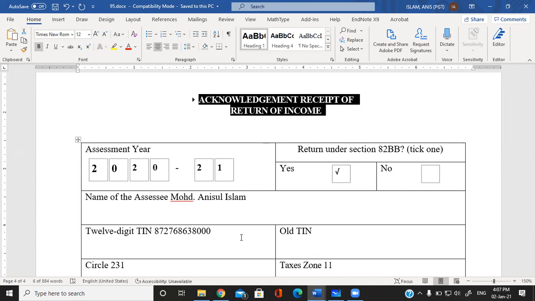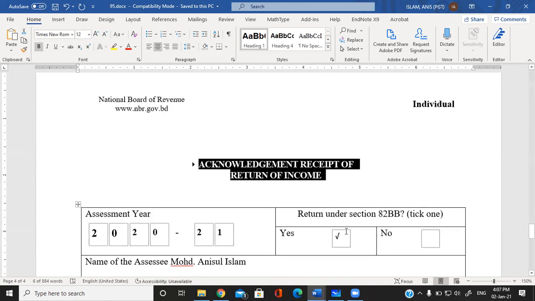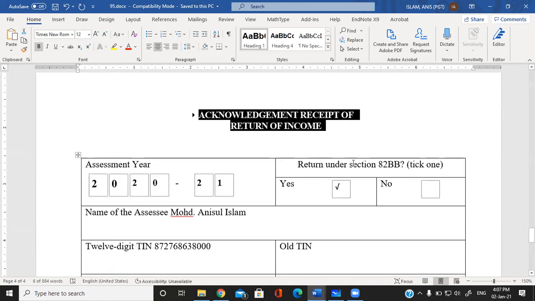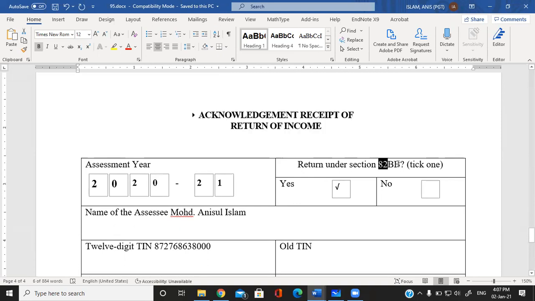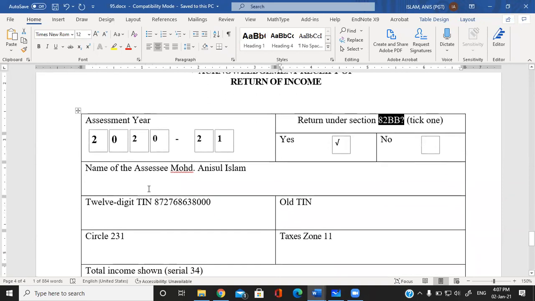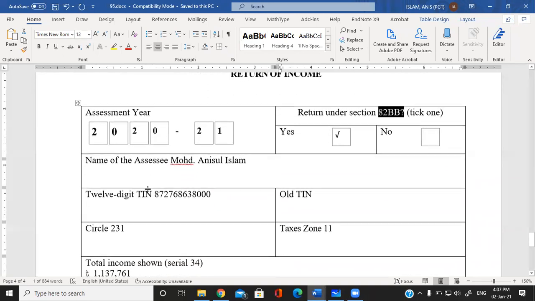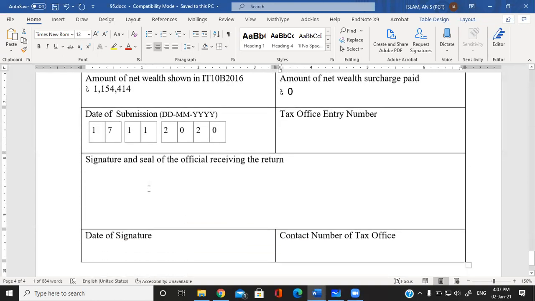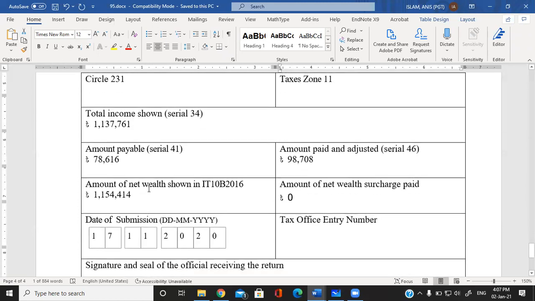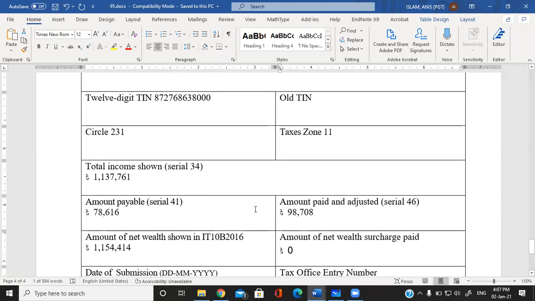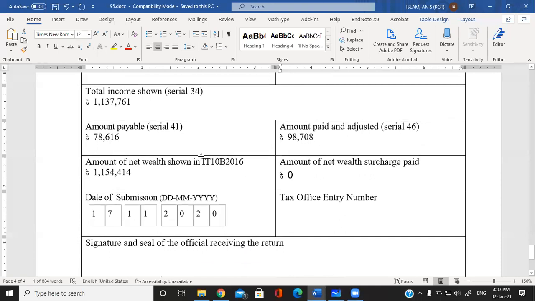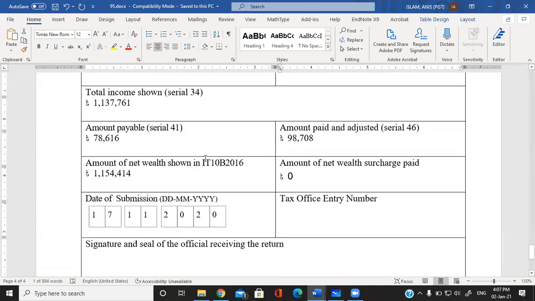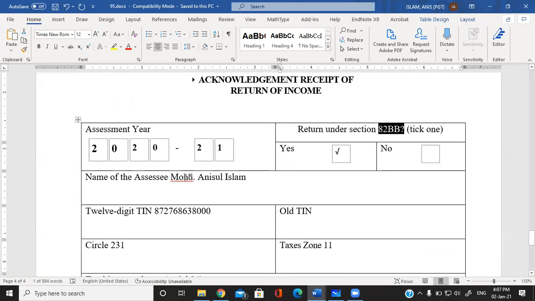But if you do not follow 82BB, in that case, the tax officer will determine your tax based on the information provided by you, and the clearance will be available later. Okay, so that is the way I have mentioned the particulars. These are some summary information, and this copy will be available with me, the assessee.